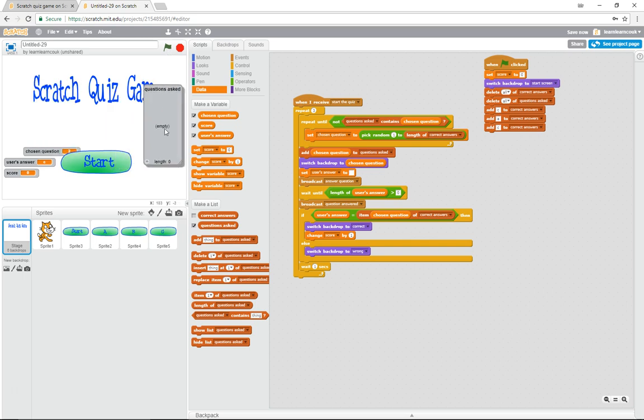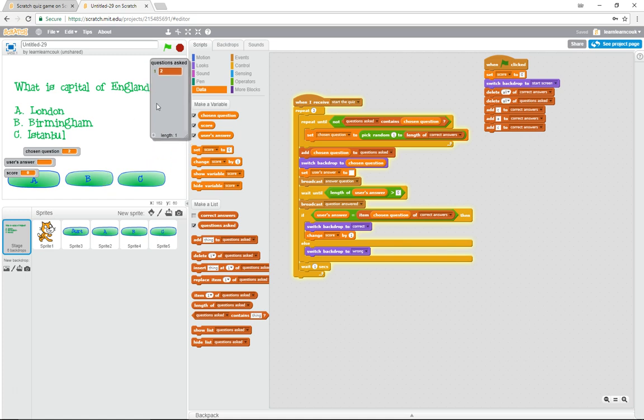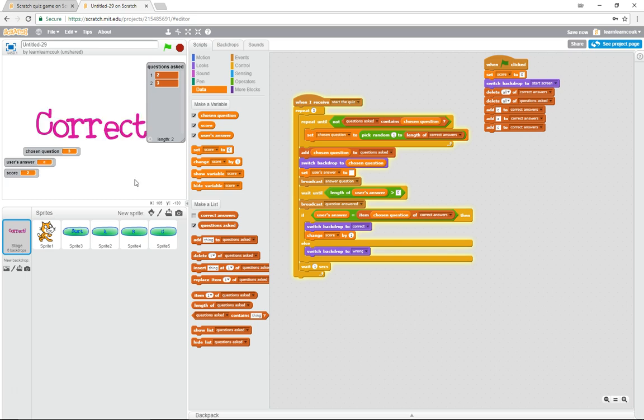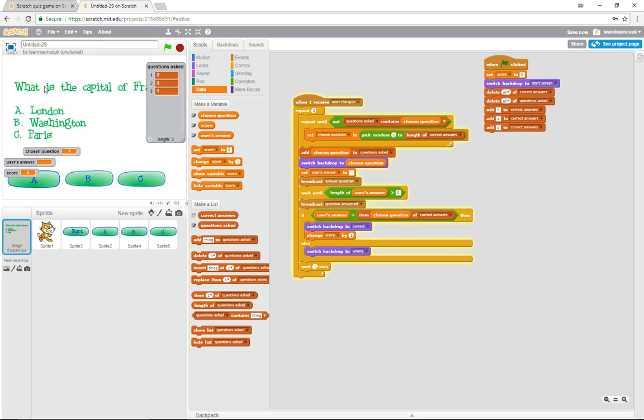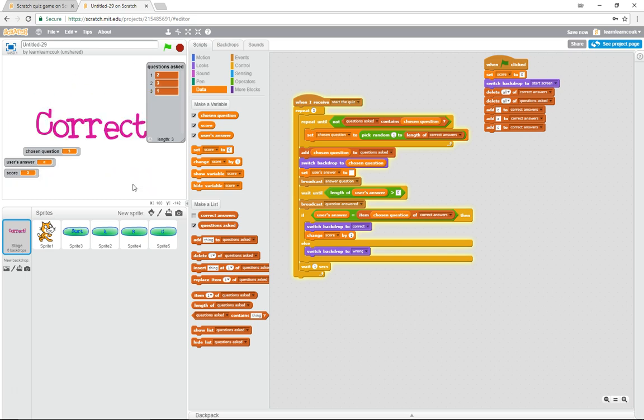Start of the game, these are the questions asked. Let's make sure it adds it to there. When we press start, there you go. So it's already said, okay, we've picked the second question already. So let's go, capital of England is London. Good. There you go. And now it's added a different question. Ireland, Dublin. Good. And capital of France, Paris.